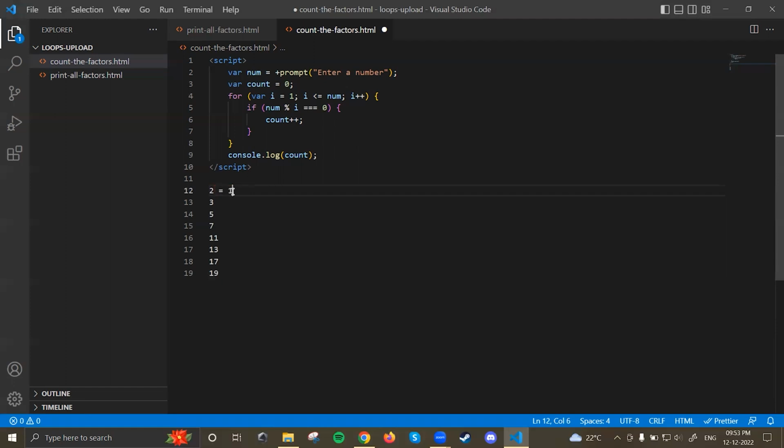So 2 equals 1 into 2. There is no other factor of 2. In the same way, 3 also has only 2 factors, 1 and 3. In the same way 5 has 1 and 5, 7 has 1 and 7, 11 has 1 and 11, 13 has 1 and 13, 17 has 1 and 17, and 19 has 1 and 19. So if the number of factors of a given number is 2, then it is a prime number.